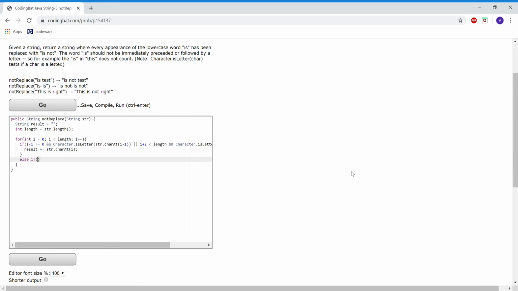Now, else if i plus 1 is less than length and str.substring(i, i plus 2).equals("is"), then result plus equals "is not", and i plus plus. Now, else, result plus equals str.charAt(i). And at the end of the whole for loop, we're going to return result.